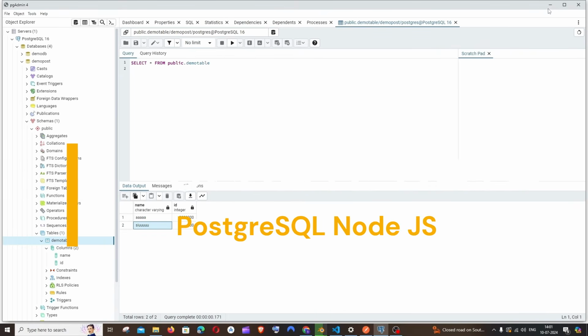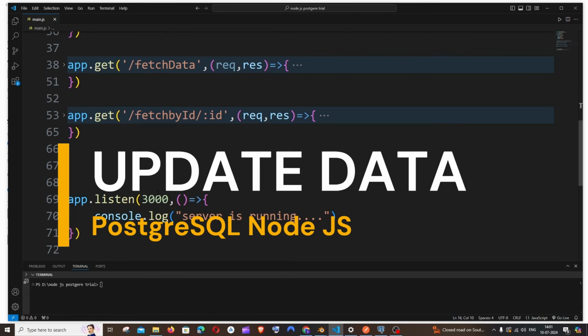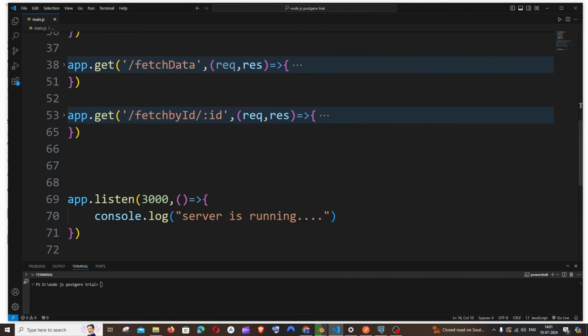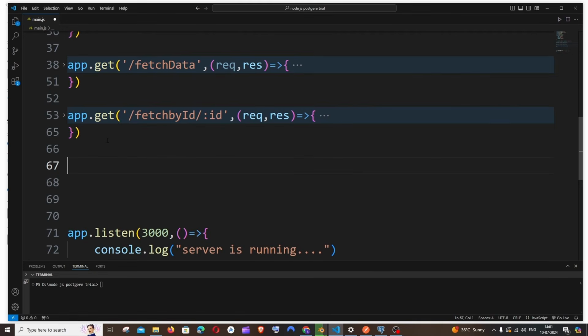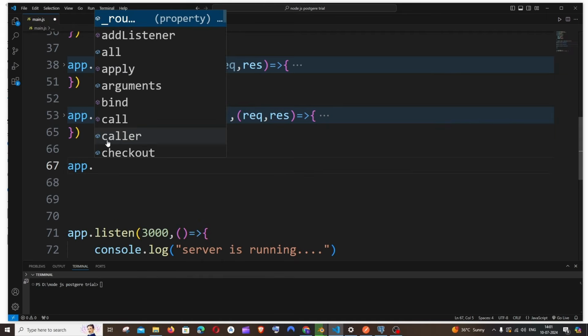So now let's see the update operation. For update, we will be requiring the ID, because only with the help of the ID in our table we will be able to update the other values. So that's what I will be doing. So let me just go here. It's going to be app.put.